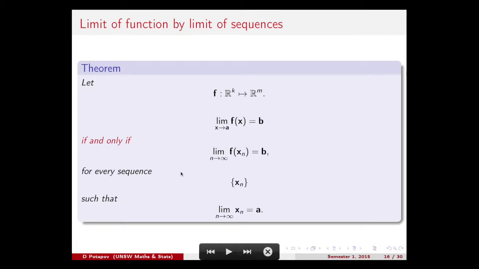If and only if for any sequence of points converging to A in the way we introduced yesterday, the sequence f of xn, that's another sequence of vector points, even though in a different space, in the space Rm, converges to B. So on many occasions, when you check or prove that limit of something, well, most of the time actually it's disproving. It works very nicely to disprove something. For instance, if you want to disprove that something like this is true, then finding a sequence for which this fails is a very good way to do it. I'll show you one example a bit later.